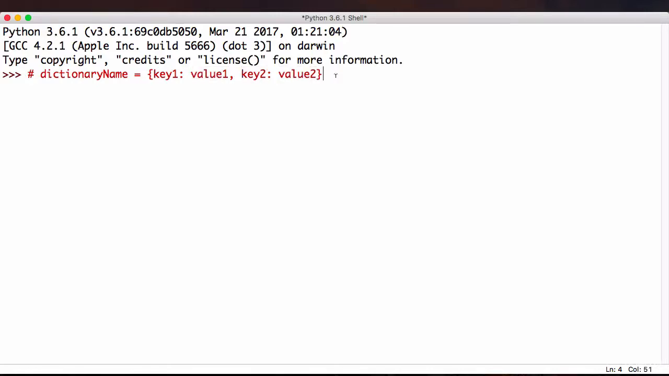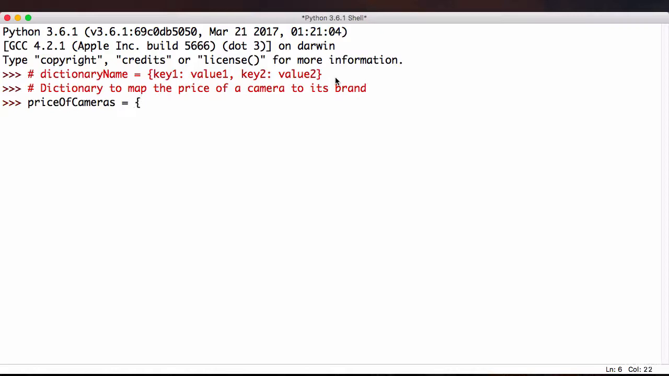Now let's take a look at an example. Say I wanted to create a dictionary to map the price of a camera to its brand. Let me go ahead and create that. So it will be a dictionary to map the price of a camera to its brand. I'll call my dictionary price_of_cameras, an assignment operator, and I can have the key-value pairs within this dictionary. So key would be the name of the brand and value would be the price associated to that brand. So let me start by creating one for brand Sony.